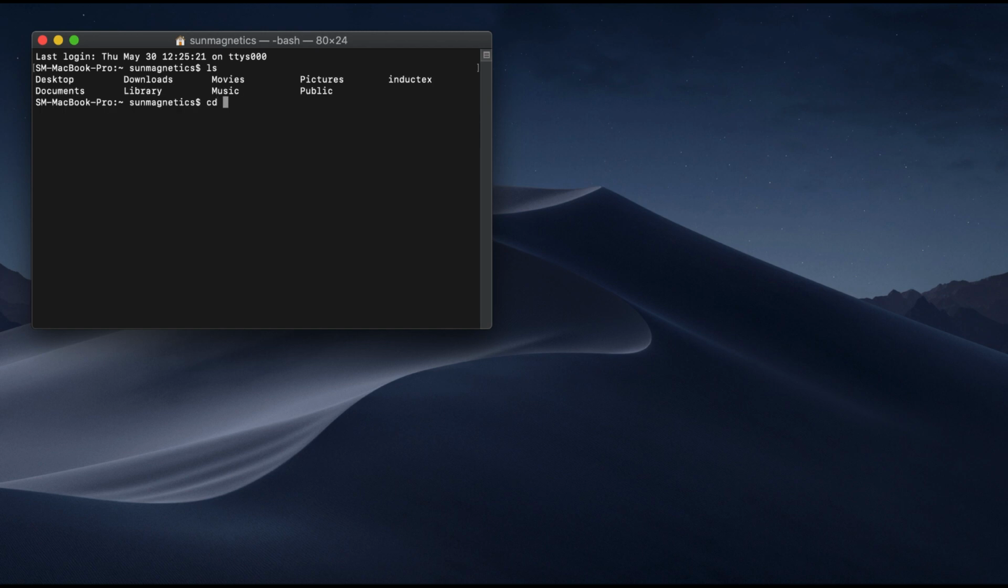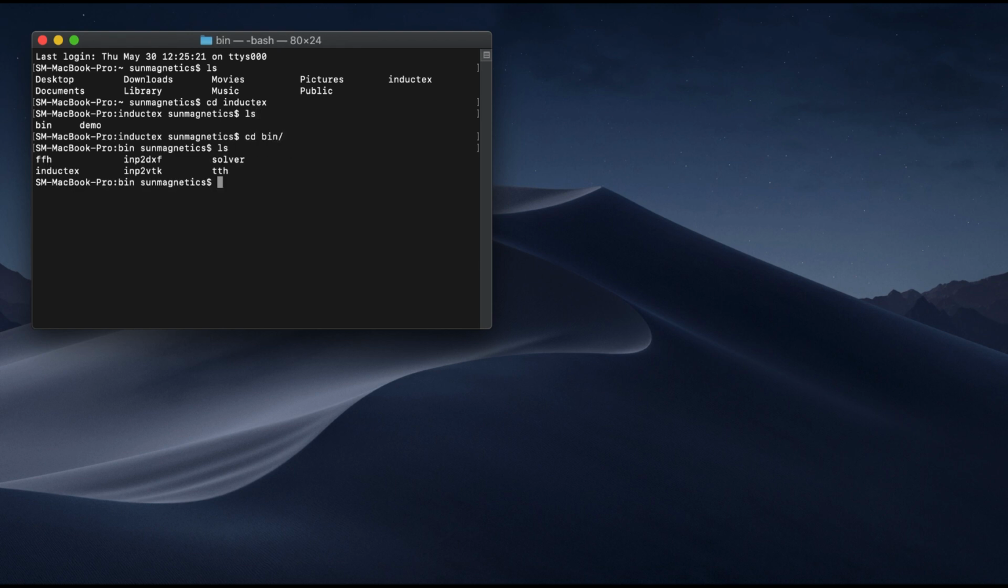There it is. I can navigate to InductEx and look at the directories. The next step is to place the binaries somewhere where they can be found. I will copy all the binary files to /opt/local/bin.